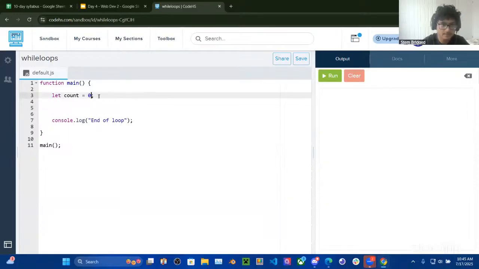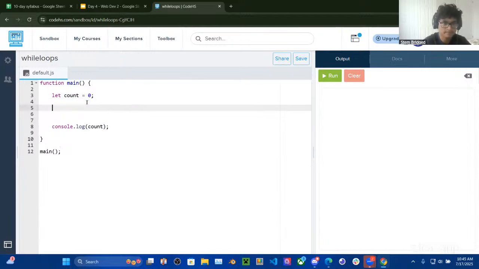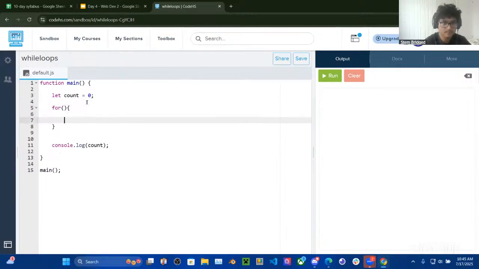Okay, so let's say count is equal to 0, and then at the end we output count, and then we write a for loop where we increase count by 1. Also, just do plus equals 1.